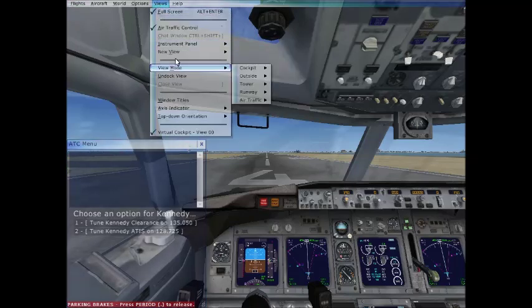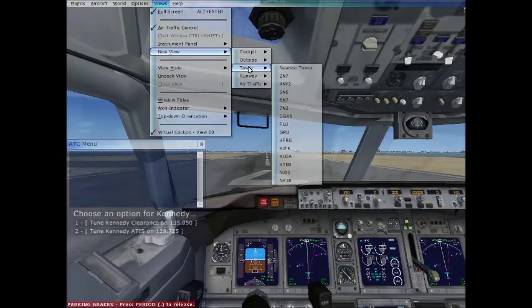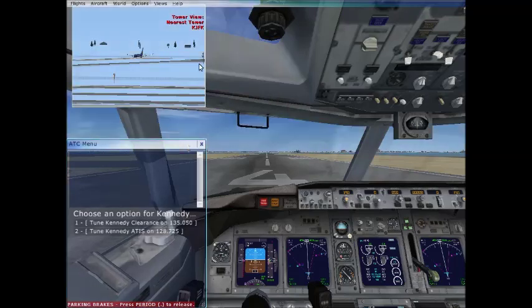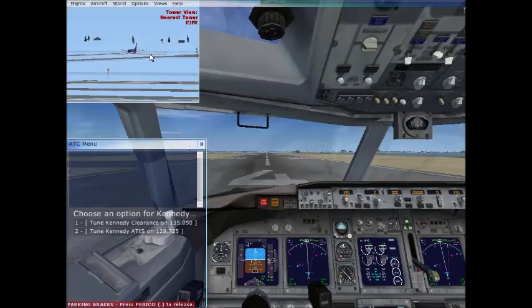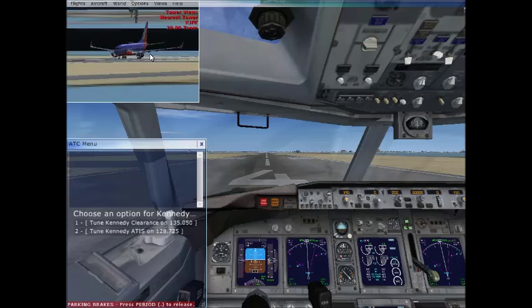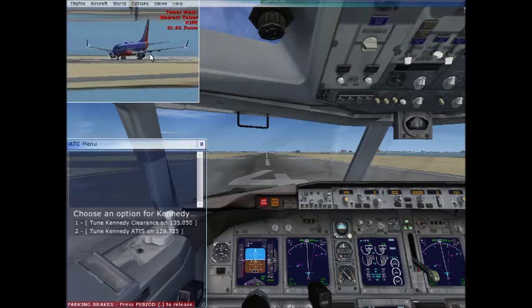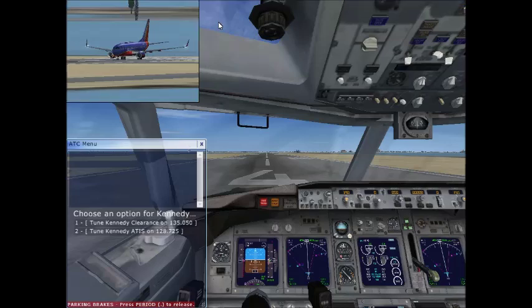I'll set up my little tower view so you can see what the airplane looks like on the outside. I'll zoom that in a little bit. So you can see it's got the Southwest logo on it, 737-700. It's not one that comes with the game. You have to download that, and I will have that information in the description below.